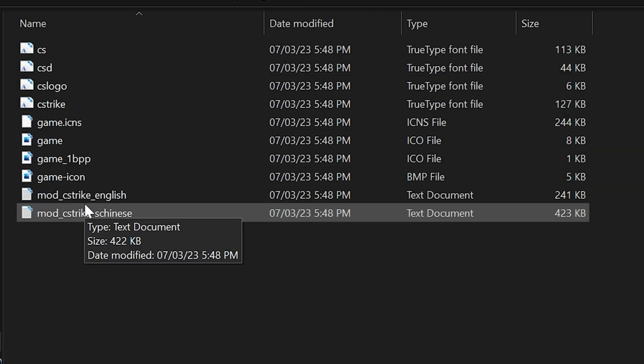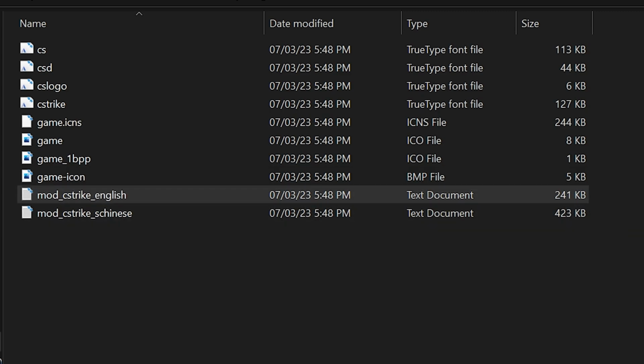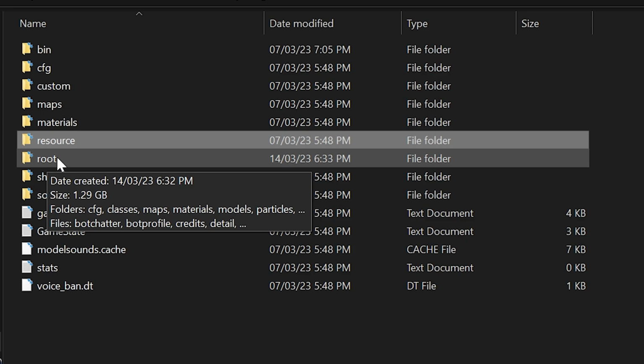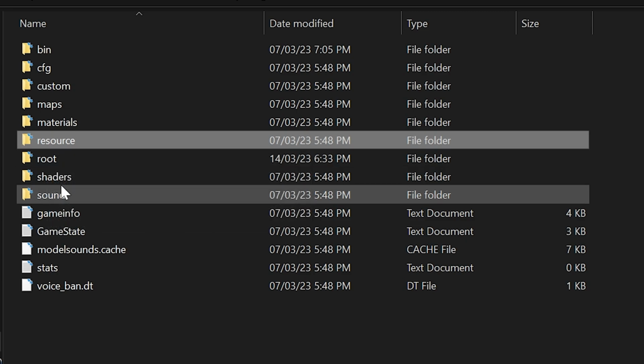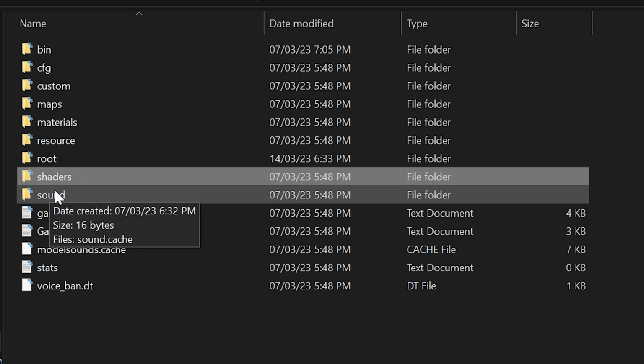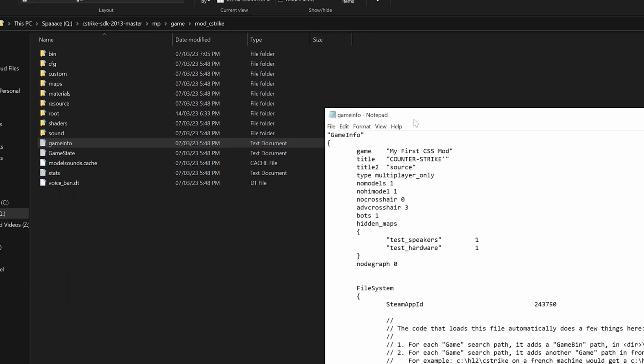Resource, mod cstrike English perhaps, and look at that, 241 kilobytes, so you know there's going to be a lot of stuff here, so I'm not going to show you too much of that. Root, which I think is just Counter-Strike Source main stuff, and then shaders, I don't know if that works necessarily, and sound, there's nothing, but gameinfo.txt is pretty important, so I'll have to show you this.